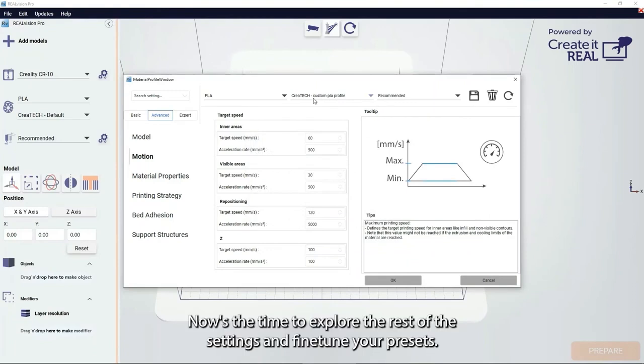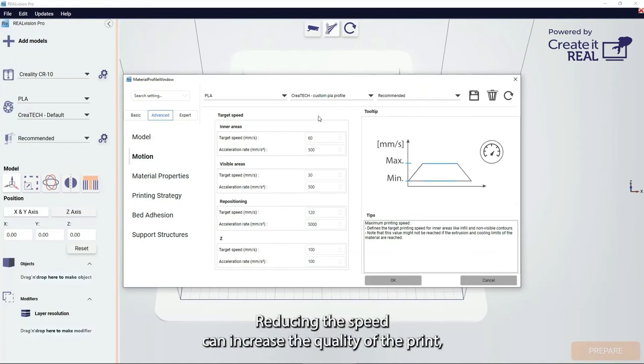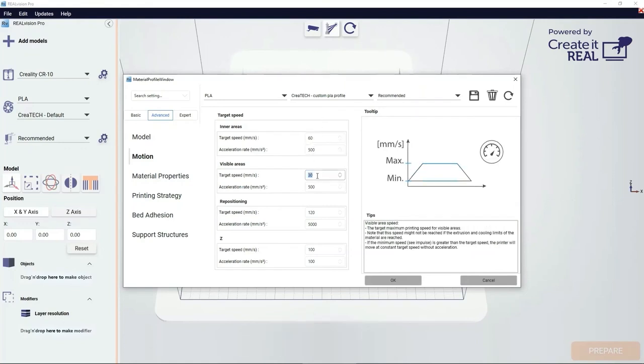Now is the time to explore the rest of the settings and fine-tune your presets. Why don't we make a preset for high quality print? For this, let's start with the printing speed. Reducing the speed can increase the quality of the print. Therefore, I'm going to decrease the speed a little.